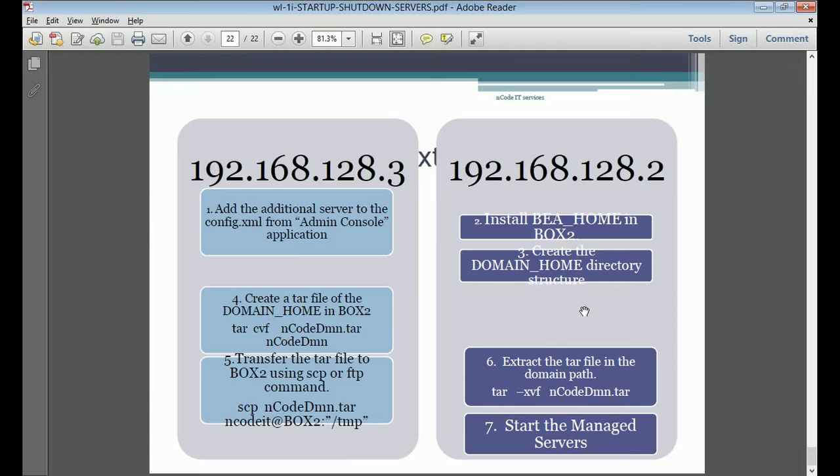So here, step 1, you're going to add your servers. Step 2, you go to the box and install BEA. Now BEA home also can be tarred and transferred, but a recommendation is usually to do a clean install. That way all your core files are clean. Then you're going to create a basic domain structure so that the domain home is available on box 2 also. Then the actual process starts.